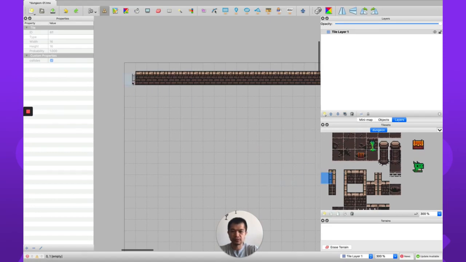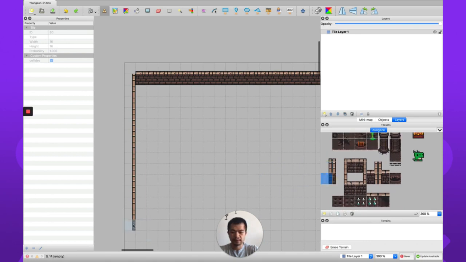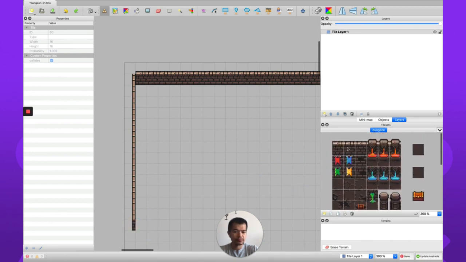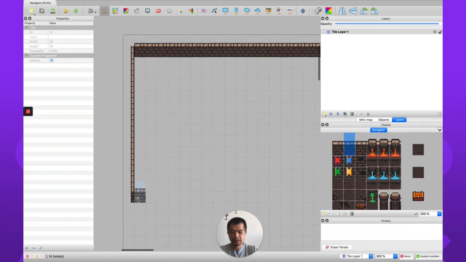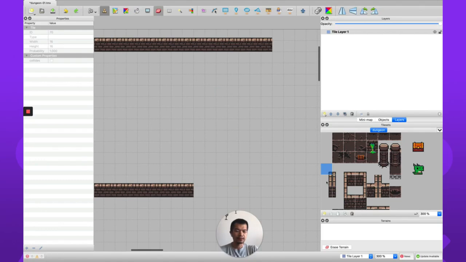Let's use this one. Let's make a room, and then we're gonna want more of this. Here and here. Now let's delete. So Tiled is fairly easy to use. You basically have to just pick your tile over here and then paint it onto this area. And let's say we're gonna close the wall off here.